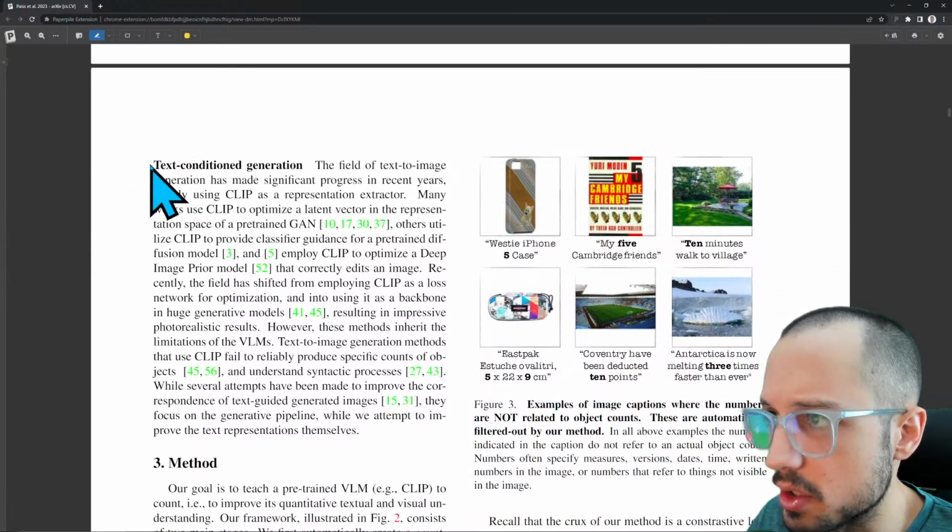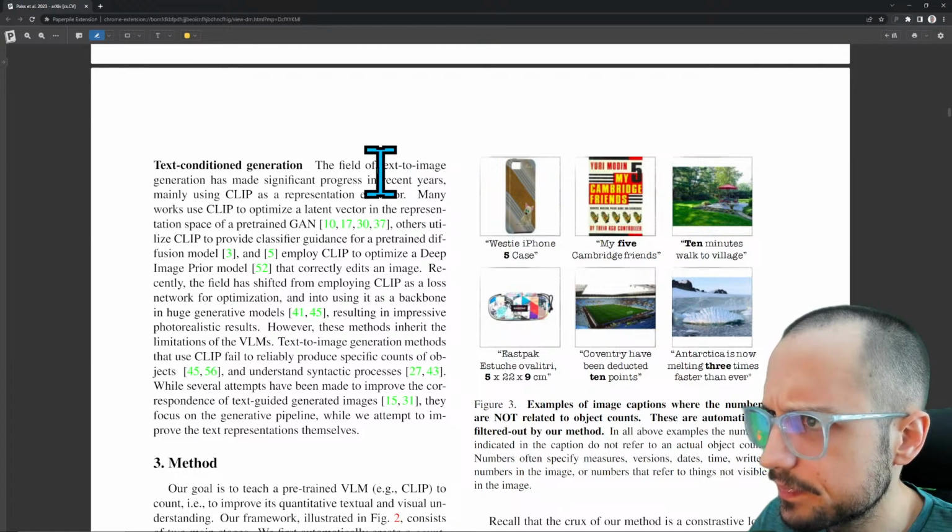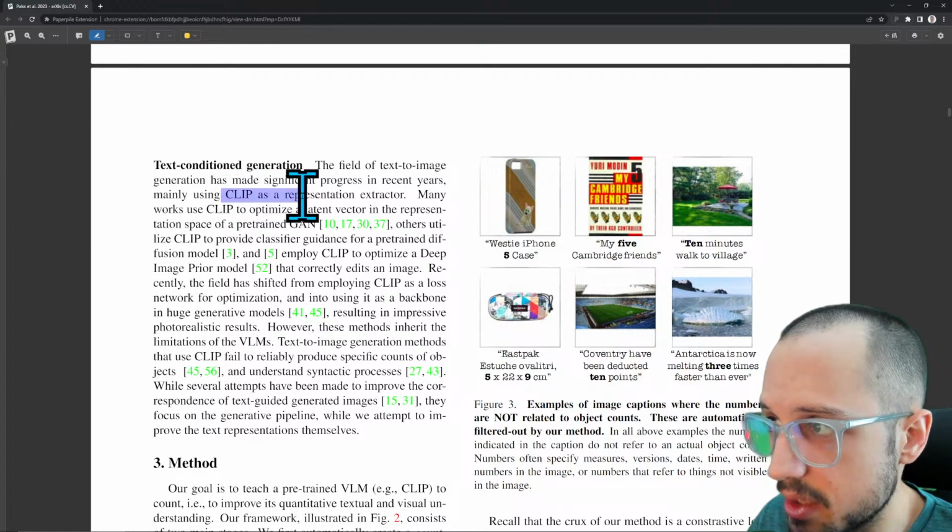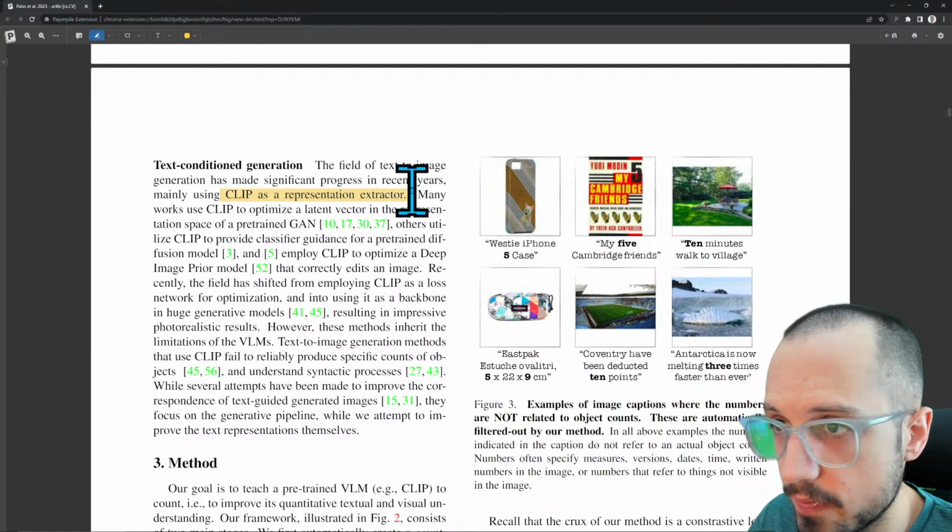Text condition generation. So here's a little related work section. I wonder if they mentioned Stable Diffusion. No, they're going to mention their own stuff. The field of text image generation has made significant progress, mainly using CLIP as a representation extractor. And a lot of people use CLIP, but then again, that has also a lot to do with the fact that it's available for use.